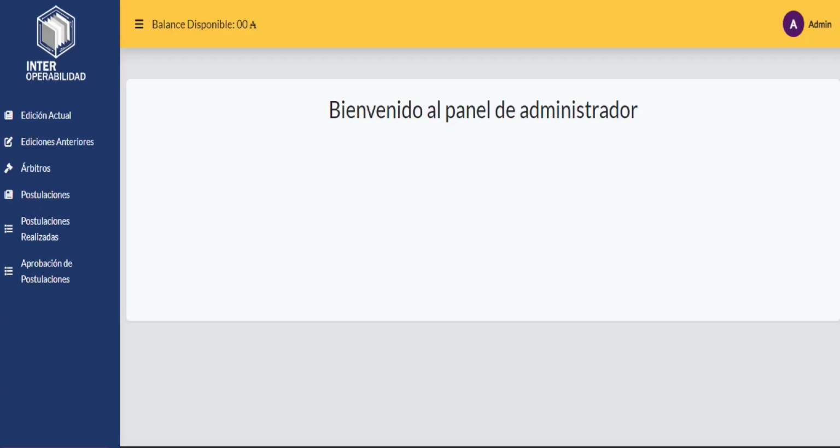We now access with the administrator user. We can see the administrator profile in the upper right corner. On the left side, you can see a header that shows the available balance in AUDOS because it is linked to the connected wallet, which belongs to the user who is connected.